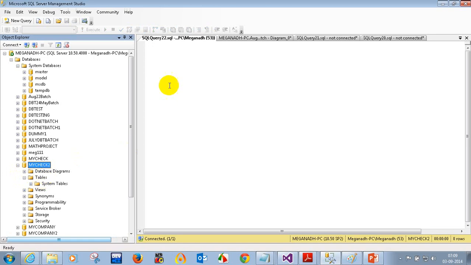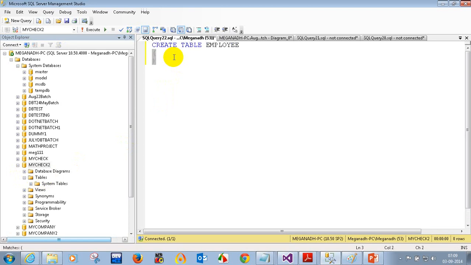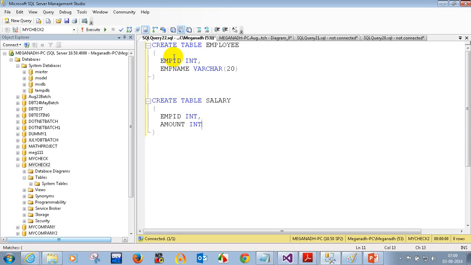tables. So I'm going to create a table customer, or as we already discussed, I'm going to create a table employee, and I'm going to add here emp id integer and emp name varchar20. Now I'm going to create table salary, and I'm going to create emp id integer and salary, or amount. So let me give amount and integer. So this amount is for salary.